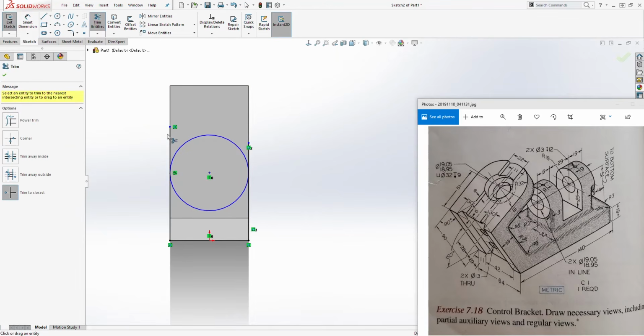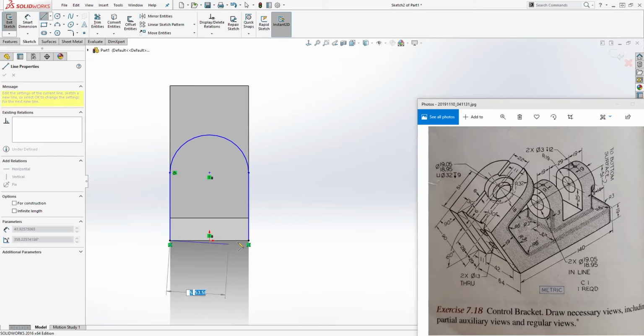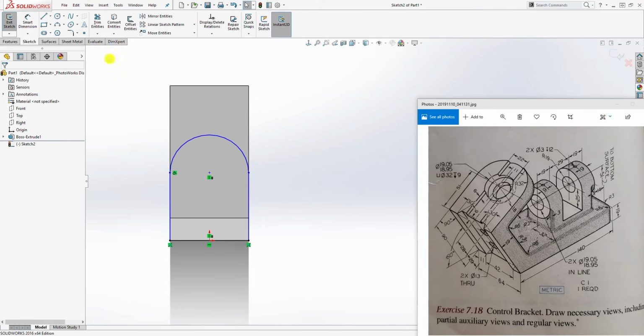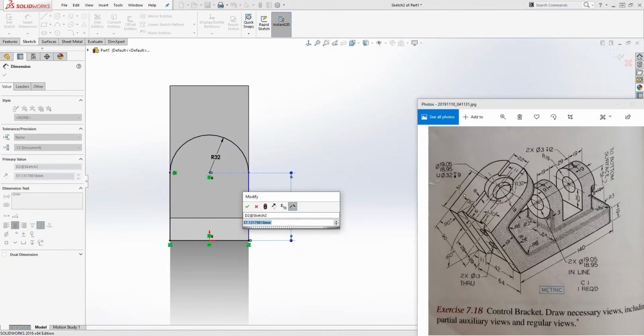So once you have that, let's trim off the excess that we don't need. And we'll draw another line down here. So you should have something like this. And let's add a dimension. So the radius here is 32. Good. And the dimension, so let me just select that, it's 32. Good. The dimension from this point to this edge is going to be 51. And that is given right there, 51.